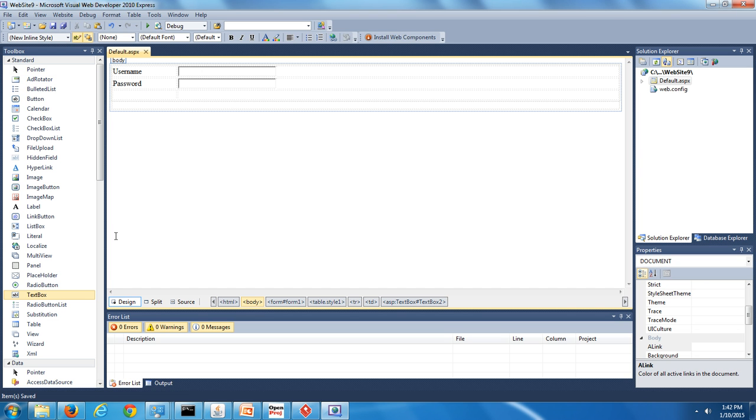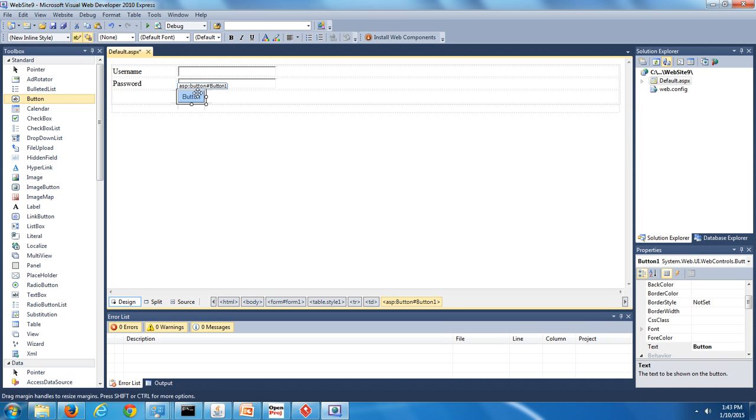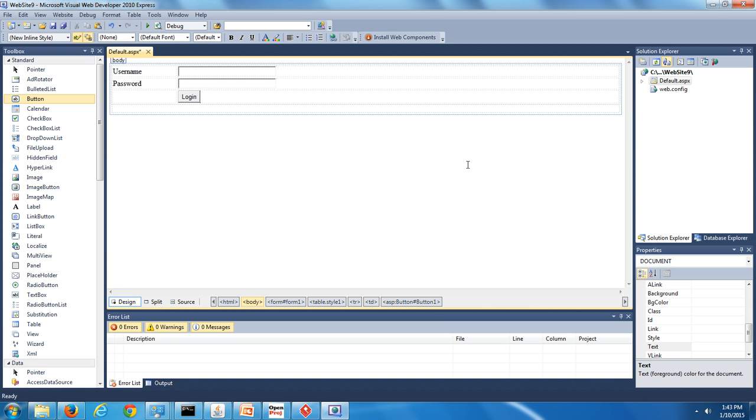Now what we're going to do is drag a button over. So push on the button and drag it over into the second column, the bottom row of our table. Right now the text on it says button. We're going to change that to login. So we've just created a user interface design for a login page of a website. Okay, we're not quite done yet.